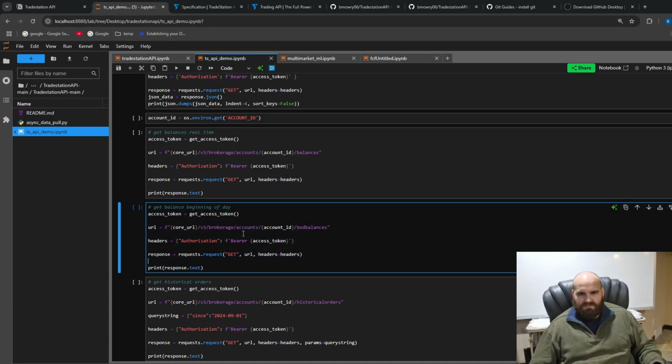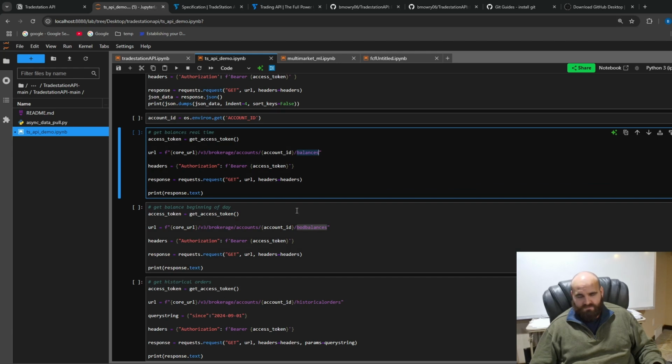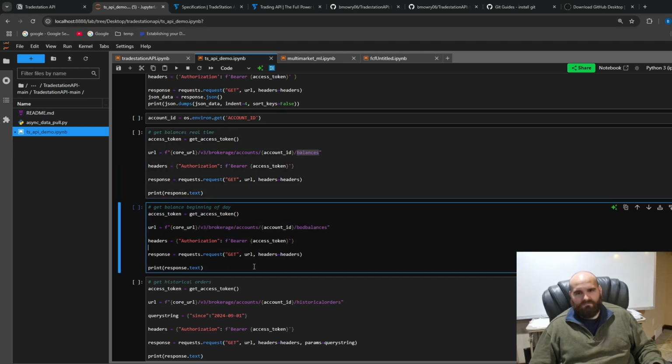So you can run this. The only difference is BOD balance is here instead of balance. It's balances. Otherwise, they're identical. And you can run comparisons between these and do whatever you want.